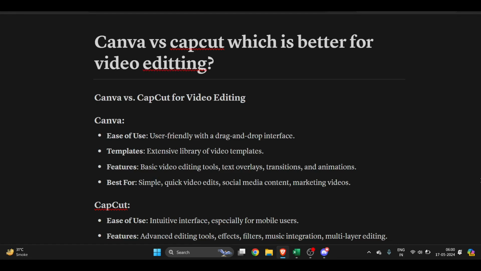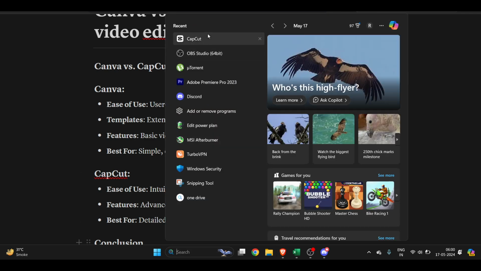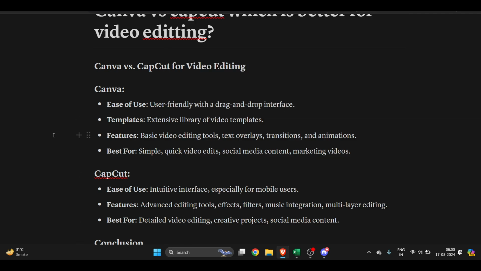Hello everyone, in this video I will share my experience of Canva versus CapCut, which is better for video editing. So here I have compared both software, Canva versus CapCut, for video editing. I have used CapCut a lot for video editing, as well as I have used Canva for my thumbnails. I have also used Canva for video editing, which I will share my experience of later on. So here, first of all, I have divided it into four parts: ease of use, templates, features, and best for.